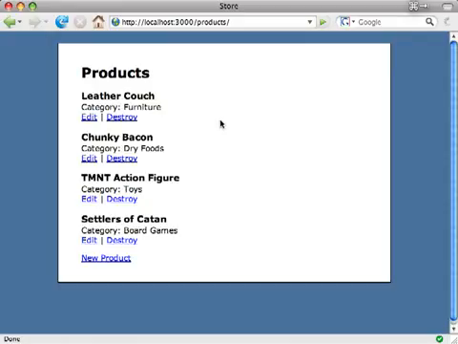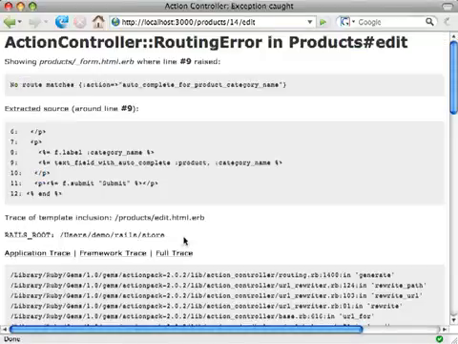So let's just see if this works yet. Let's edit a product here, and it doesn't work at all. We get an error message. And what this is basically telling us is that it's expecting a controller action to handle the autocompletion for us. It's called autocomplete_for_product_category_name. And it doesn't find that because we haven't created one yet.